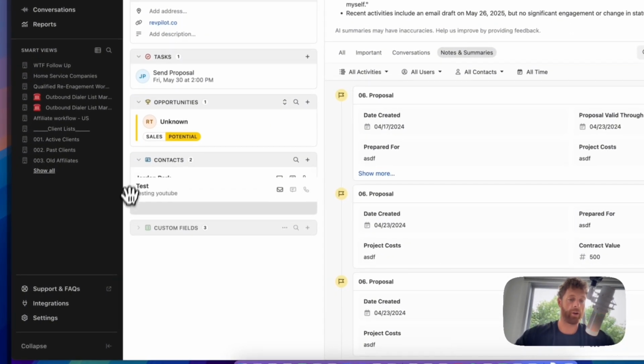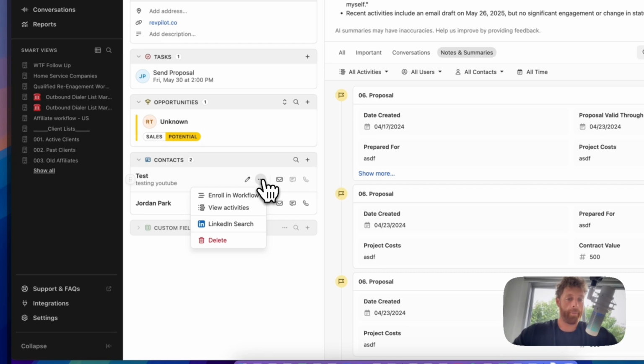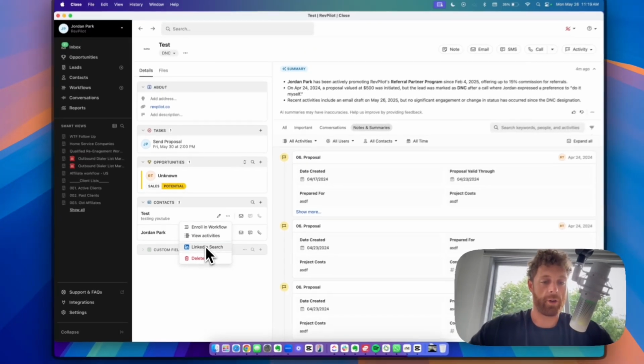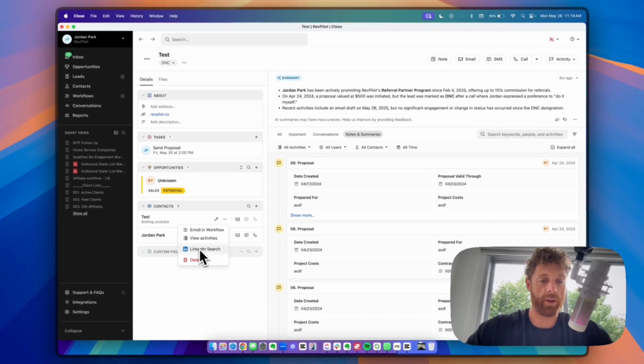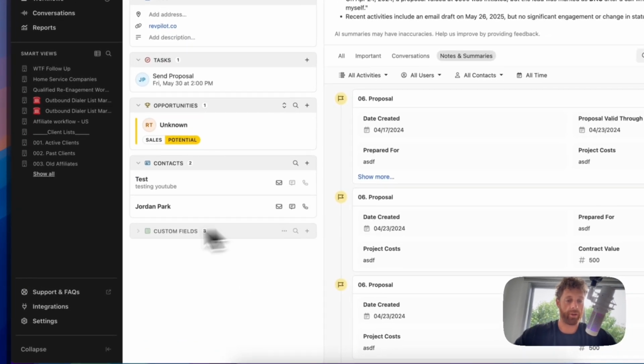You can also grab this little thing right here and do that, and that'll make the primary contact on that profile. And then you can do a LinkedIn search. So like if you have an integration link, I can click this and it'll actually go do a LinkedIn search.